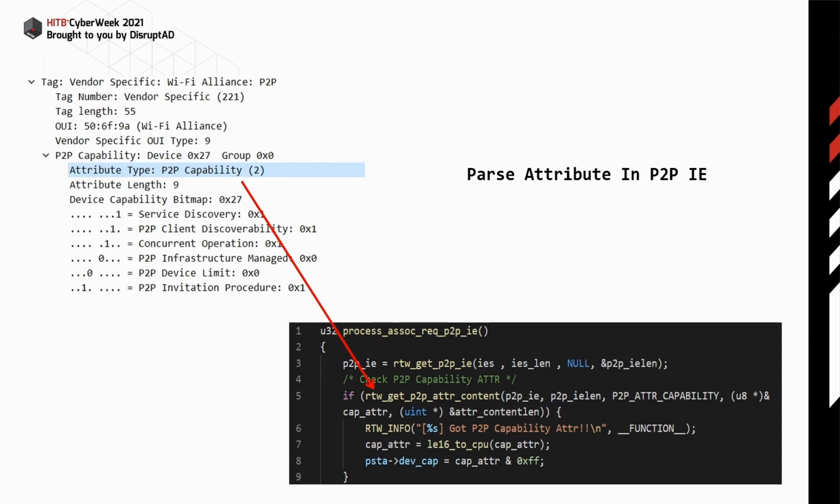The picture on the left is a P2P IE captured by Wireshark. There is a P2P capability attribute in the IE, and the length of the attribute is 9. On the right is the code for parsing the P2P capability attribute in the Realtek driver. The code flow is as follows. First, it calls rtw_get_p2p_ie to search for the P2P IE in the received Wi-Fi frame. Then it calls rtw_get_p2p_attr_content to find the attribute whose attribute ID is P2P capability in the P2P IE. The content of the attribute will be copied to cap_attr, and the length of the attribute will be saved to attr_content_len.